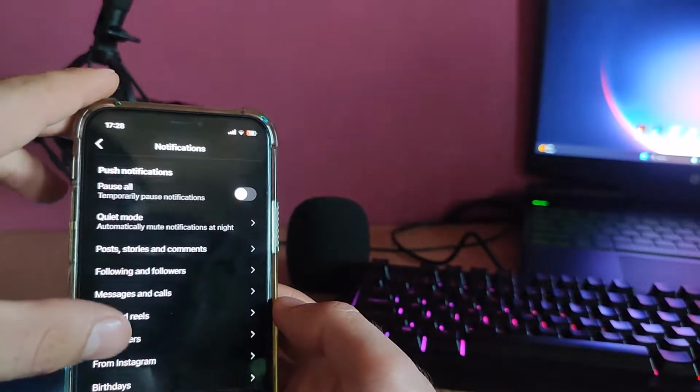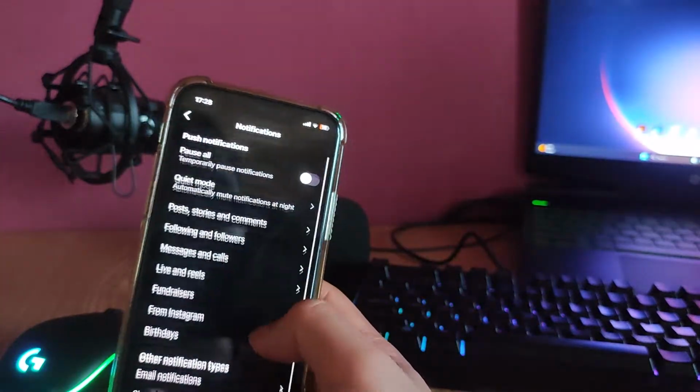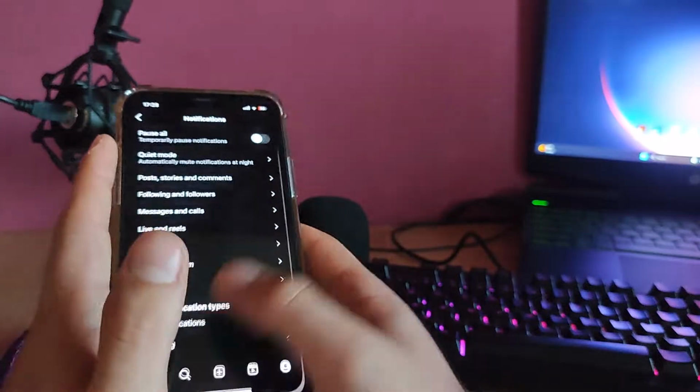So from here you can personalize all the notifications you have in Instagram, or you can disable everything so you'll not get disturbed the next time.